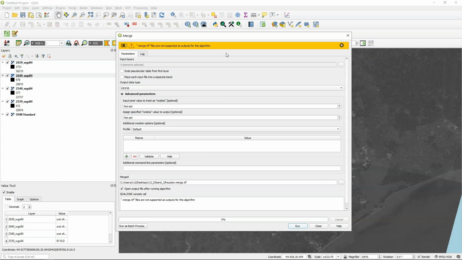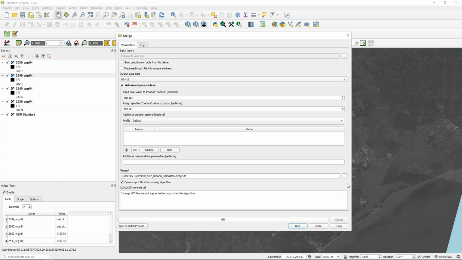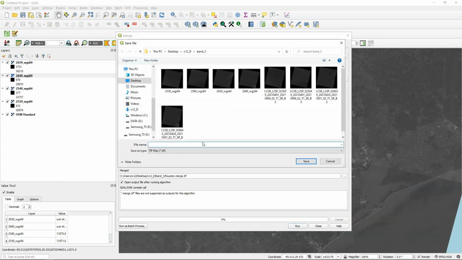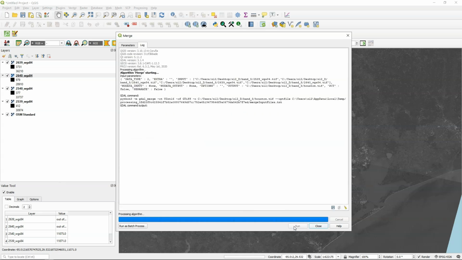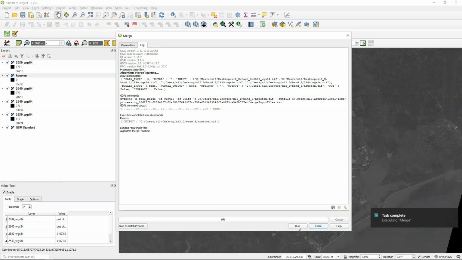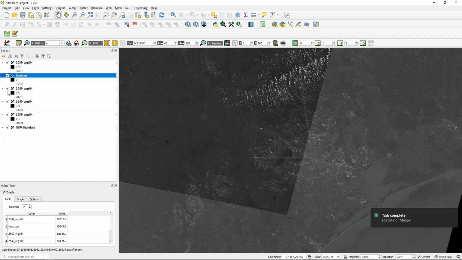And it doesn't like that as a file name. So let's try something simpler. Let's just call it Houston. And let's run it. Okay, it's going to take a moment to do the merging. Actually, it went pretty quick. And let's take a look and see what we got now.